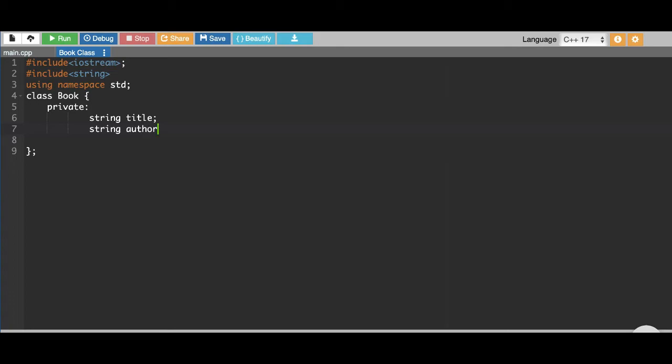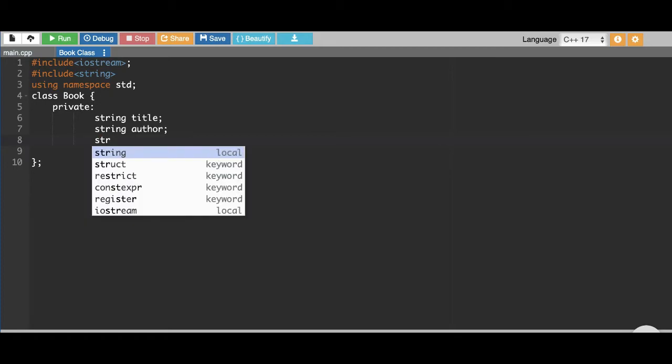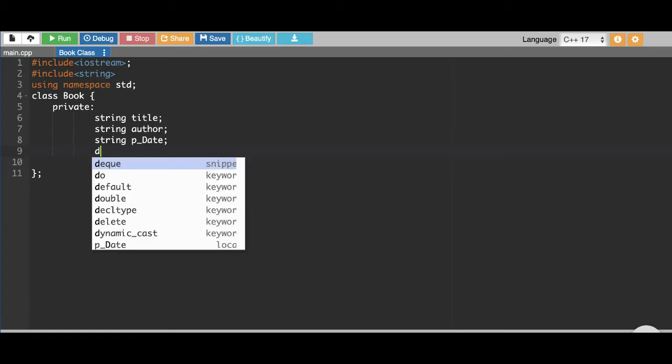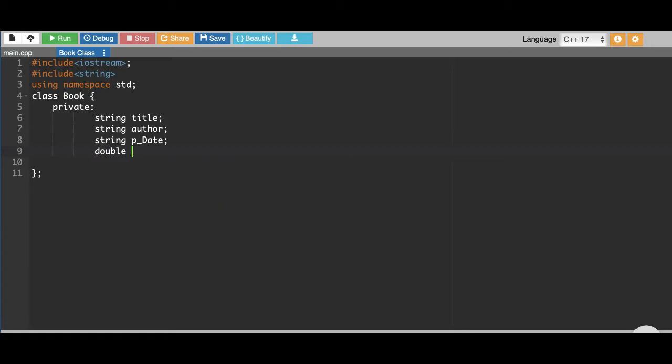Okay, author. Another one, a string value for the publication date, publication underscore date. This should also be a string value. For the price, we can use a double value. Okay, and then price. So you see, these are all the abstracted values that we want to define.